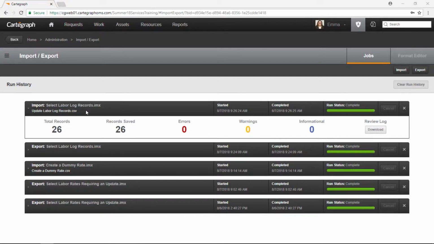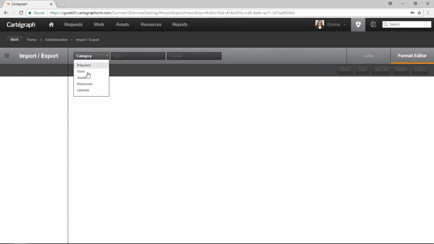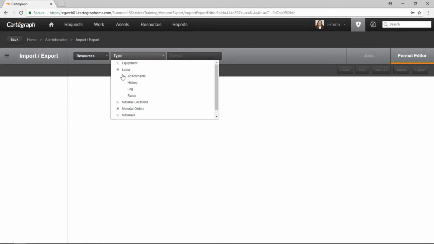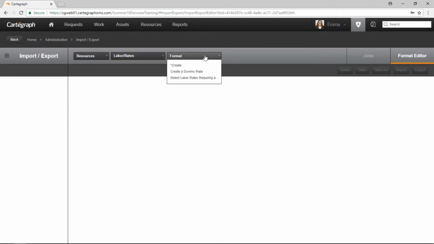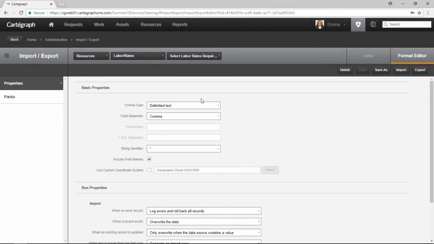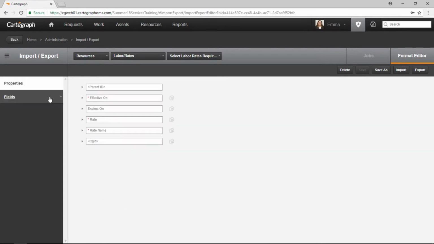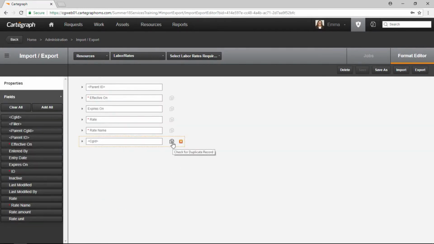The purpose of this import was to update the labor logs to change the rates to dummy so that we can go ahead and expire the standard rates for the two laborers that we're editing here. The way that we'll do that is we'll go into the format editor, and we'll open the resources, labor, and rates, and we're going to open the select labor rates requiring an update format. And I'm going to go to the field section and turn on the check for duplicates for the CG ID so that I can update these rates instead of create new ones.